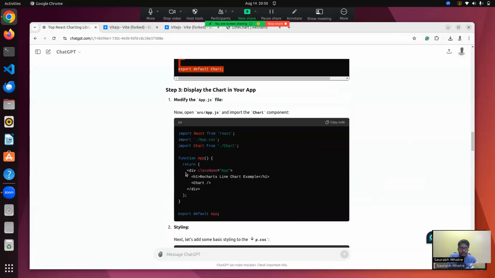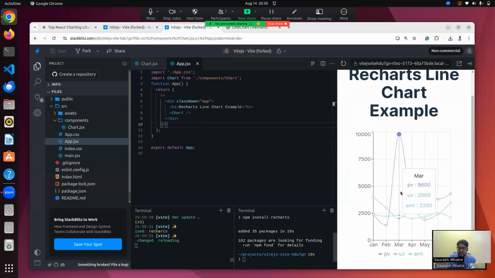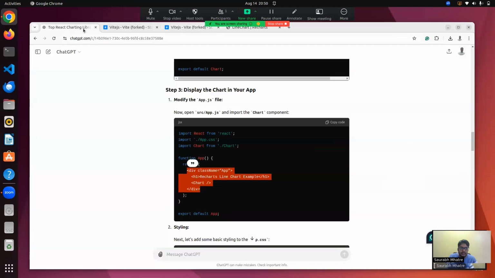Next thing that we need to do is we need to have those chart in our code. So we'll copy the JSX code and add it into our div. Hit save. So this will basically add the chart into our code. Now, as you can see, we have the chart. Now, the last thing that we need to do is we need to update the CSS file.